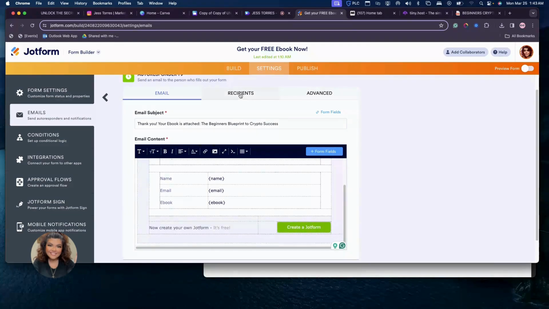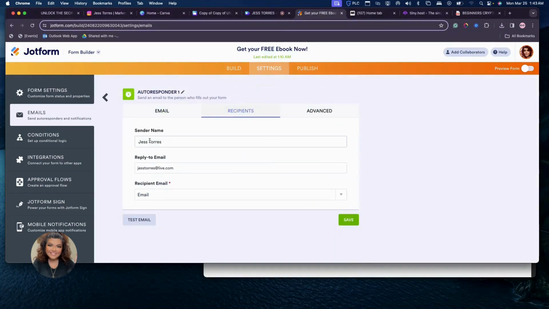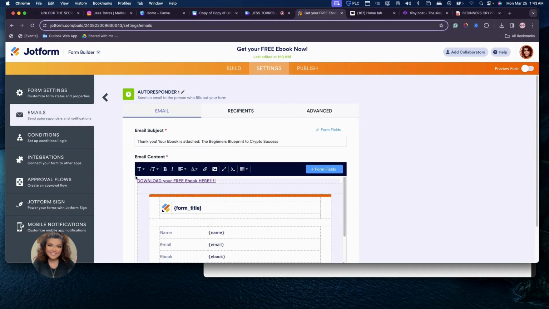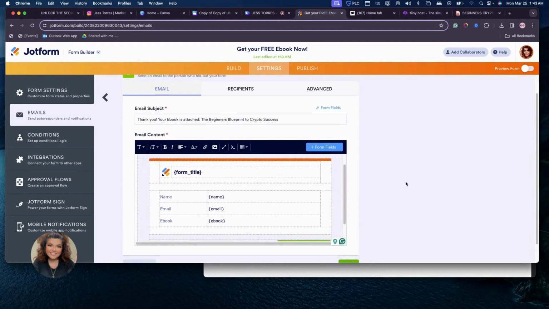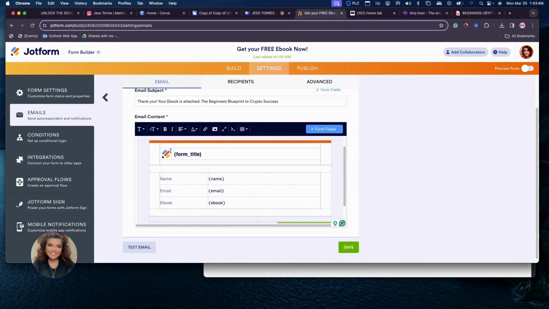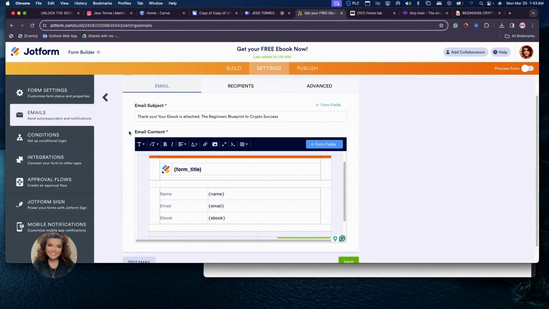Now, I was able to go into recipients and change the sender name to your name so it doesn't look like it's coming from JotForm. Otherwise it will just say JotForm. So make it personable, put your name in there and then your email, so that it looks professional, like it's coming from you. Beautiful. Then you click save. When that's done, you don't have to do anything more. This is already automated. Every time someone fills this out, they receive this email.